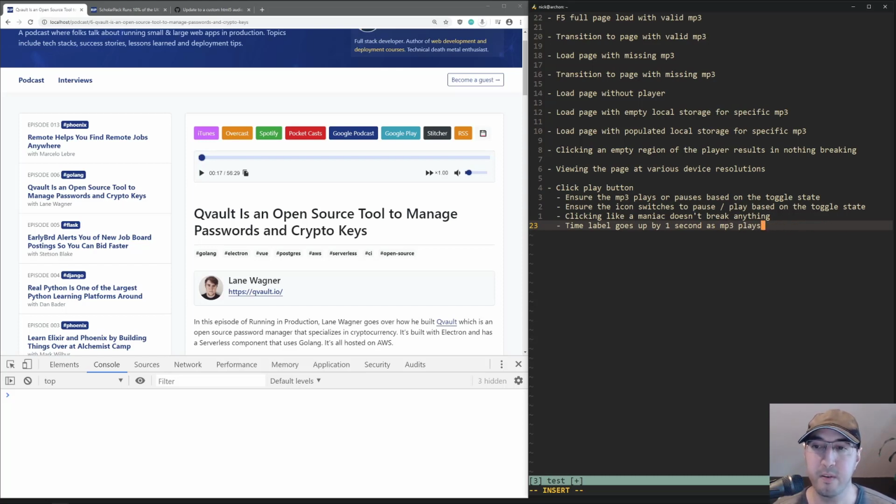See, writing is very similar to coding, where naming things is super important. Time label goes up by 1 second as MP3 plays. That is much more descriptive than what I had originally. Maybe there's an even better way, but I'm not going to split hairs at this point. This is pretty good. Then another test is, if you hit pause, does it stop at that point?